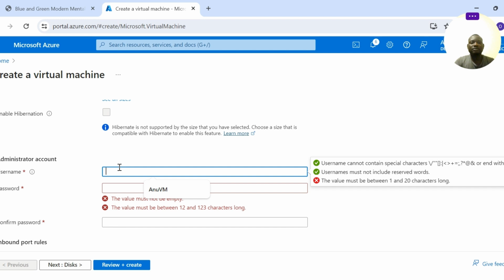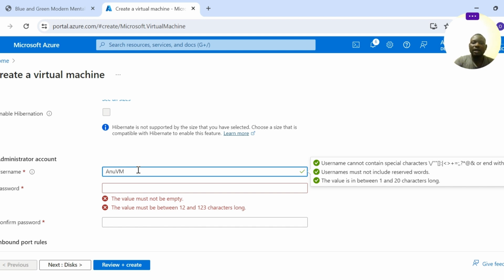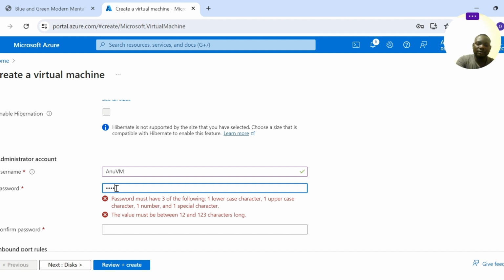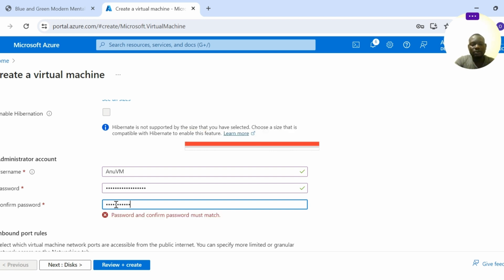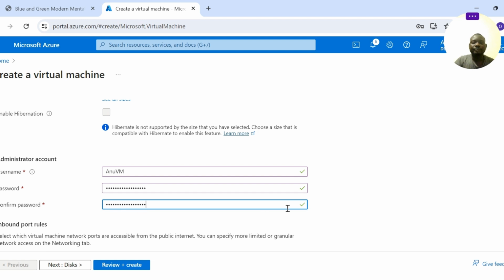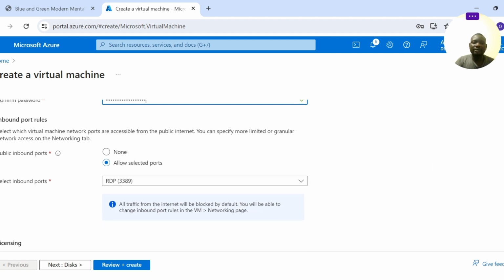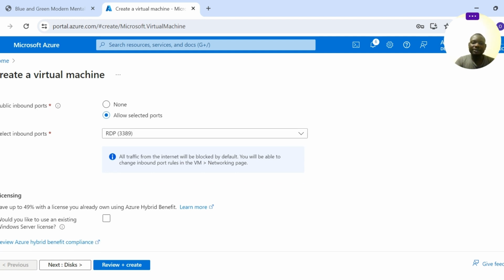Then I have to put the username. I'm going to use ANU VM, just like the name I used over there. Then the password. I'm going to give it the password. Confirm the password. Okay. Then I'm going to allow the selected port, which is RDP. I'm going to allow RDP. This is for testing, so that is why I'm going to be allowing RDP.